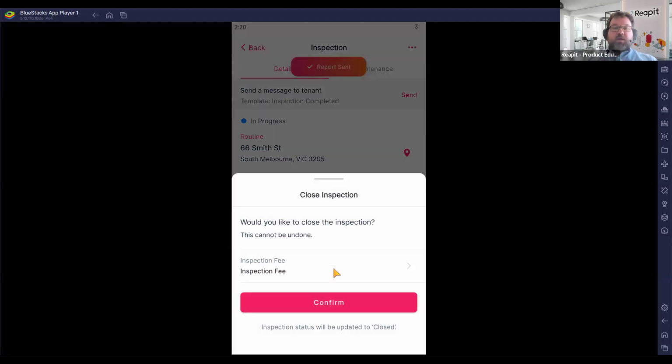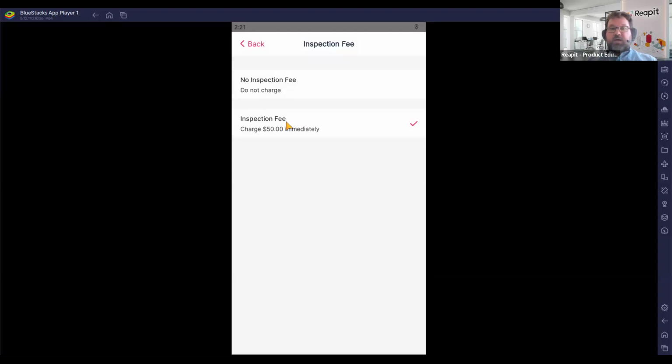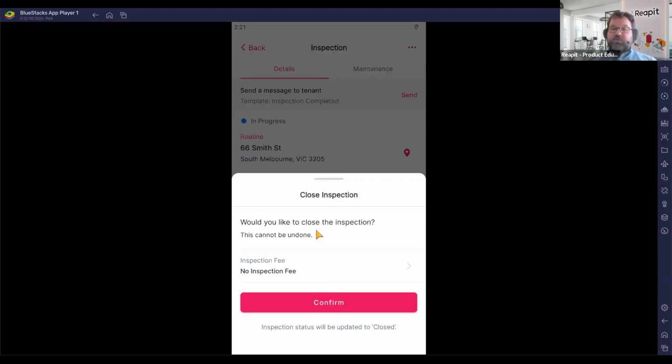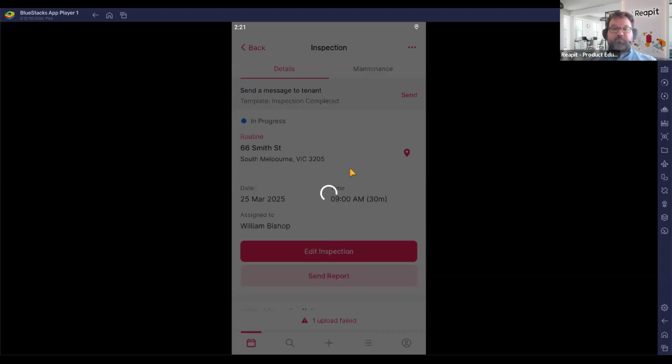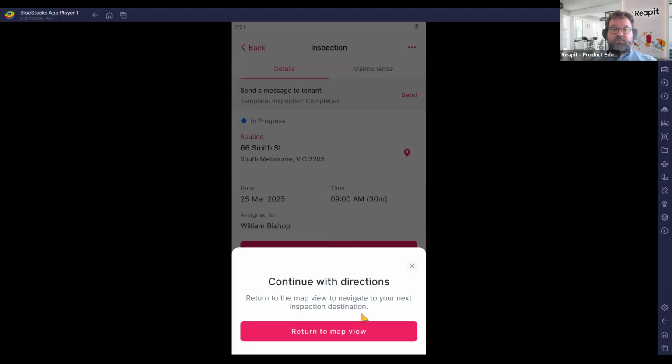There we go. Now, at this point in time, it's also going to close this inspection. That's important because that's going to create the next reoccurring inspection in, say, 3 to 6 months' time, or whatever reoccurrence that you guys use. And we're going to charge our fee. We do have the option not to charge at this point if we wanted to, but of course, in this case, I'm going to charge my inspection fee for completing that inspection. There we go.